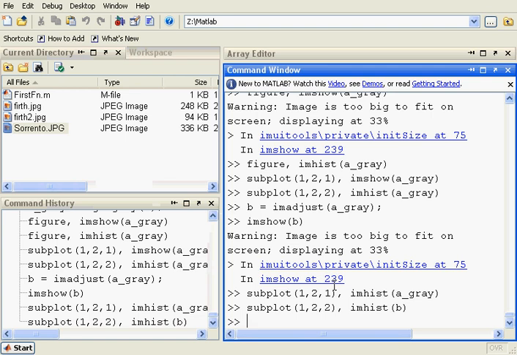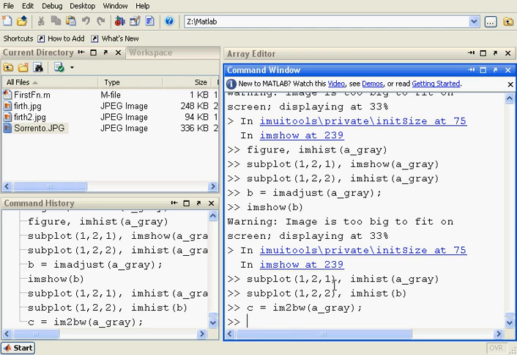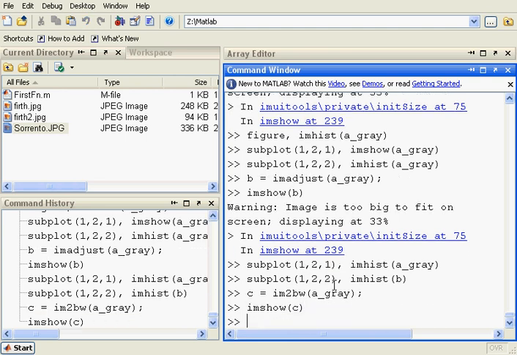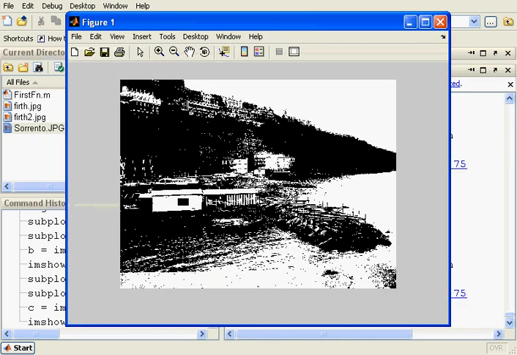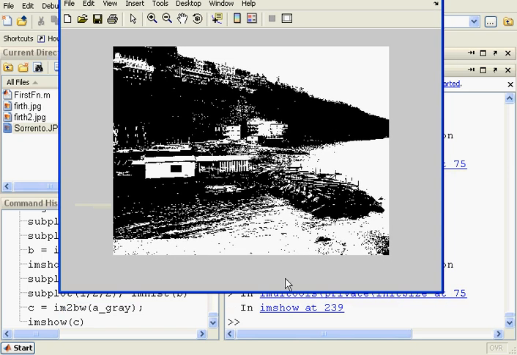The next command I want to talk to you about is im2bw, and that's going to convert the grayscale image to black and white. So we say C equals im2bw, and we're going to take the original, uncontrast stretched image. So that's going to convert the grayscale image to black and white. Let's have a look at it. Sorry about that, let's just have one more go at that. And there it is, it's a black and white image.